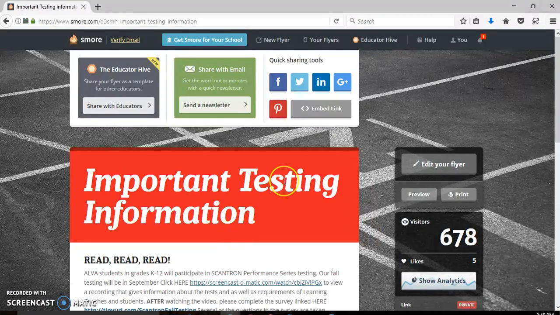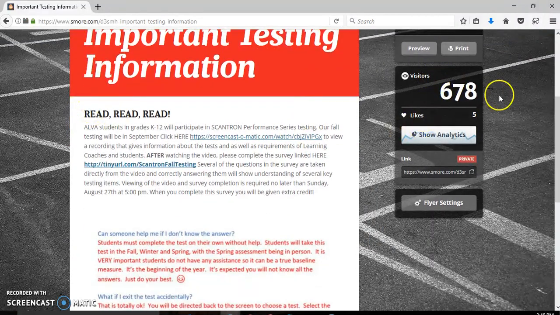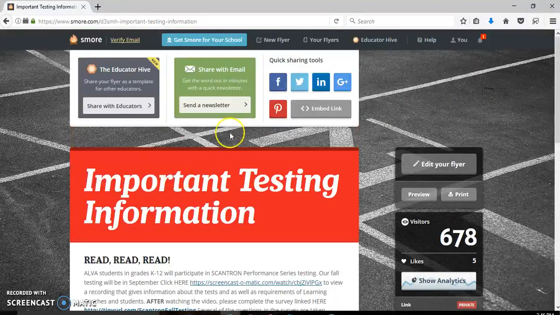Another way you can use the flyers, which I use during testing, is making one just about something as simple as testing. It doesn't have to be a weekly update. This was about testing. I said it's important. 678 people have seen it. I had links in it, directions, and reminders.